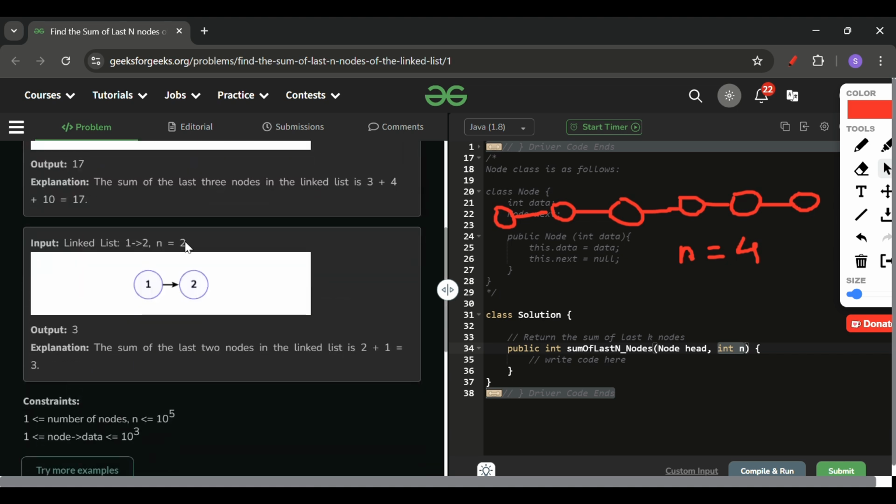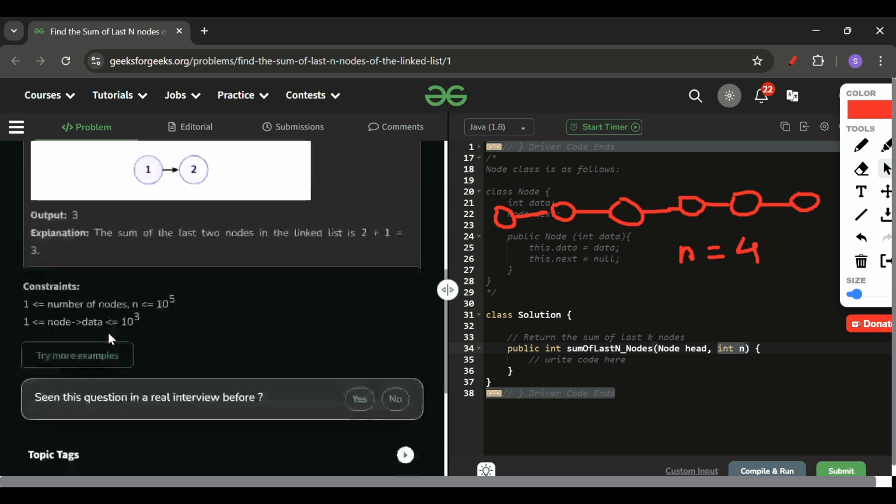Similarly, for the last two, we have to return the last two elements. 1, 2 are there, so their sum will be 3. Okay, so here you can see the constraints: the number of nodes and the value of n will lie between 1 and 10 raised to the power 5, and these are the data which it can have.